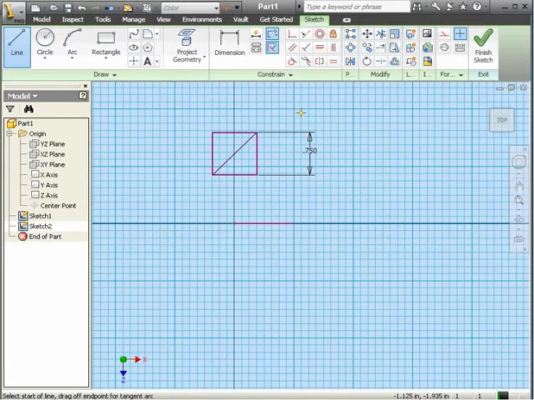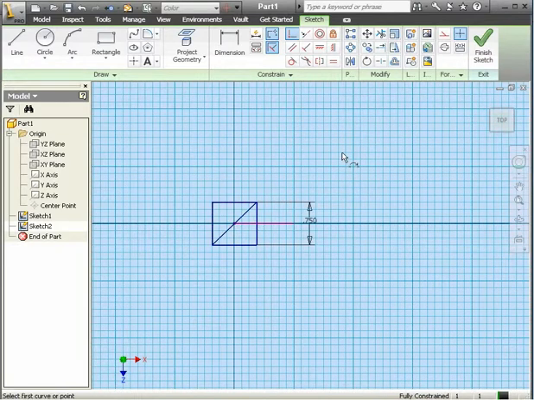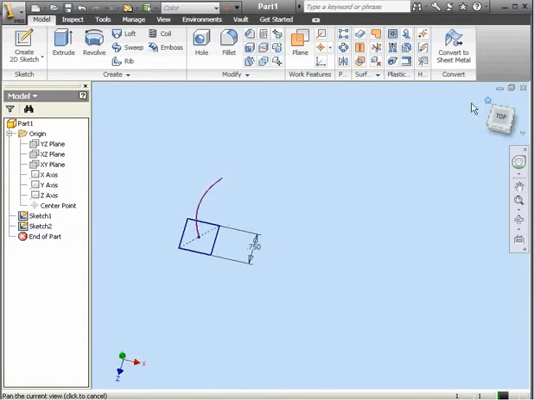Next, activate the Line tool. Between the bottom left and top right corners of our square, let's use a coincident constraint between this point and the origin point. Right-click, done. Now let's convert to construction geometry. Select the line, construction geometry. We're ready to exit this sketch, and let's take an isometric view.